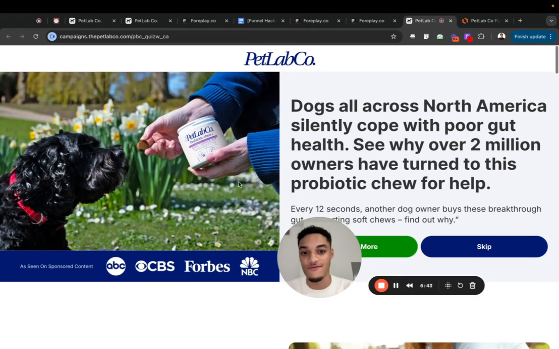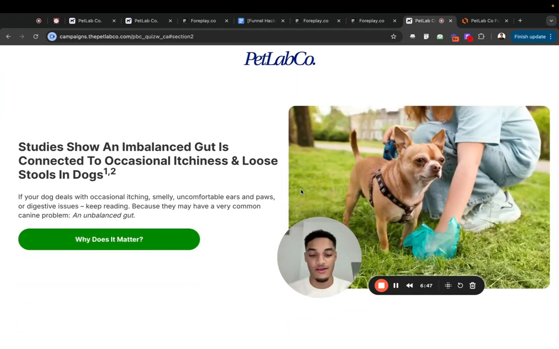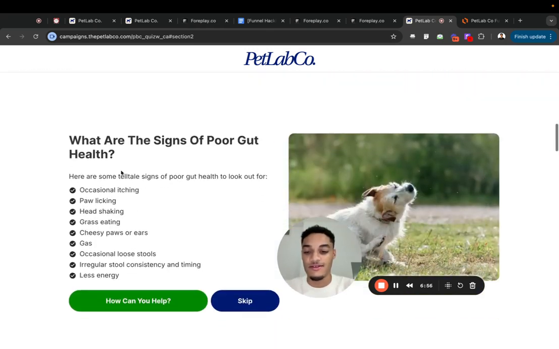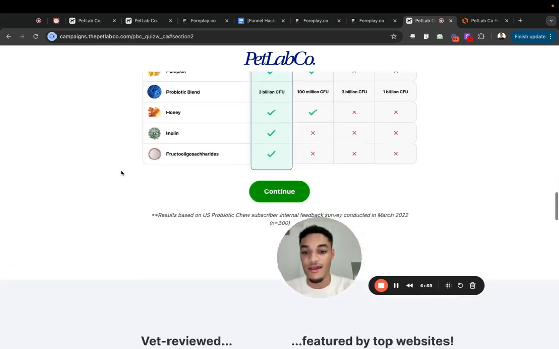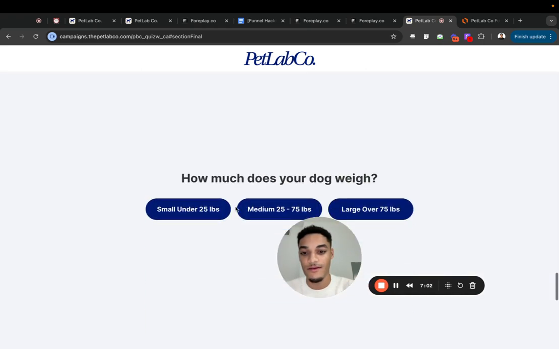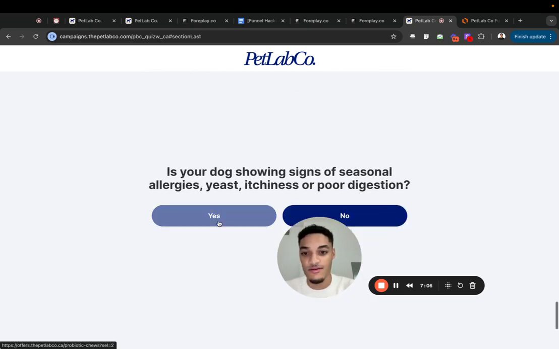They have a quiz funnel, so you can just find out more. So again, they get their attention. Okay, your dog might have these problems. Find out more about it, right? Here they say, okay, studies show that an imbalanced gut is connected to this. So then they agitate the problem, and then they have the quiz. So you can continue here. So here you have the quiz. So how much does your dog weigh? Let's just put something here, and then yes.